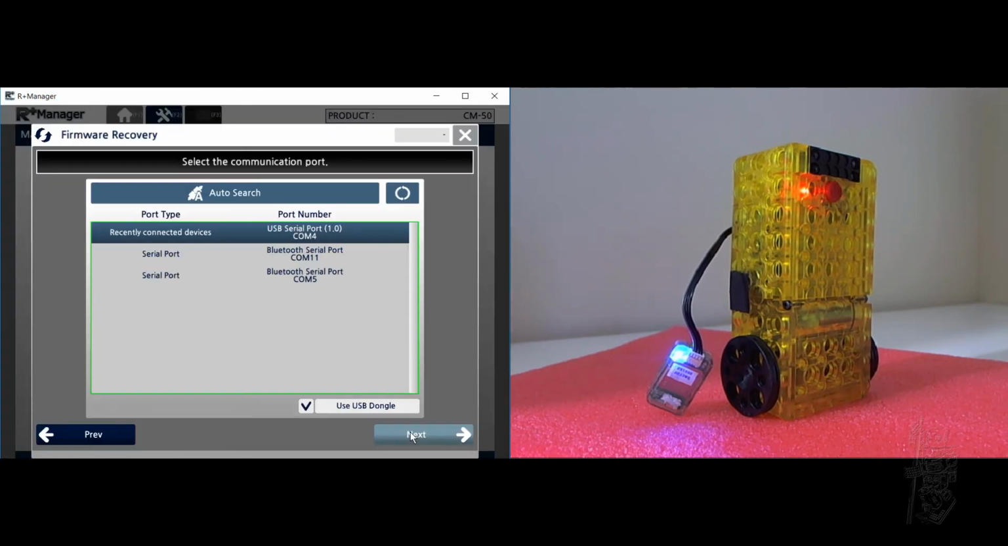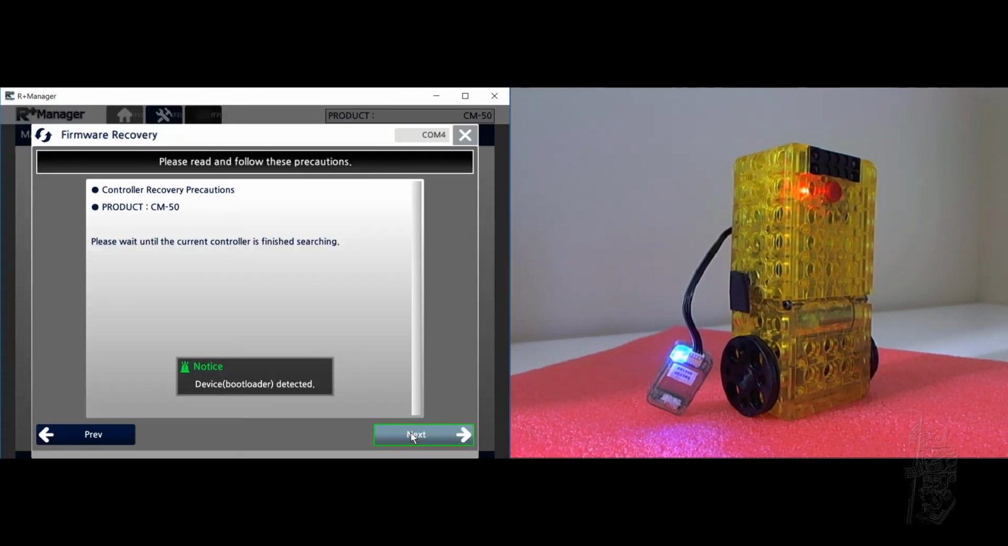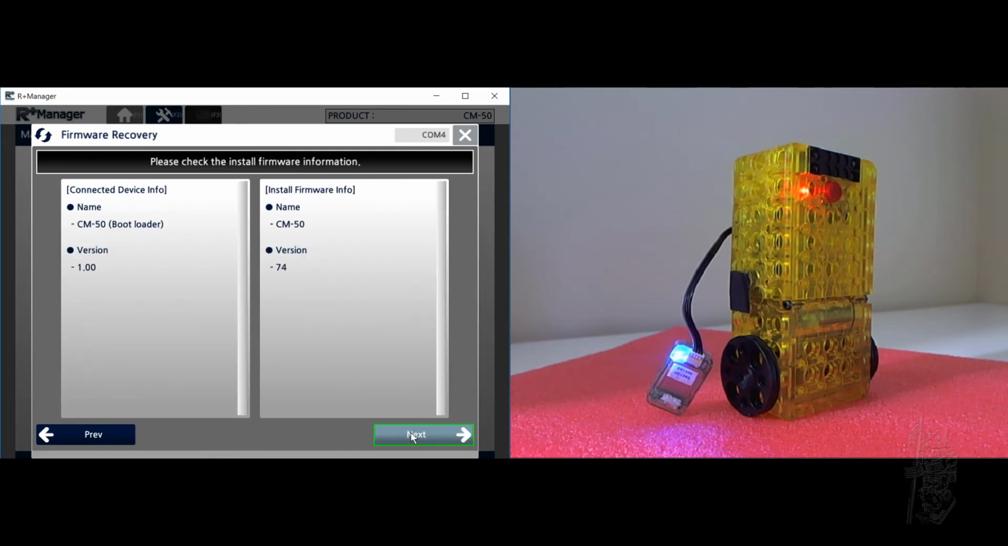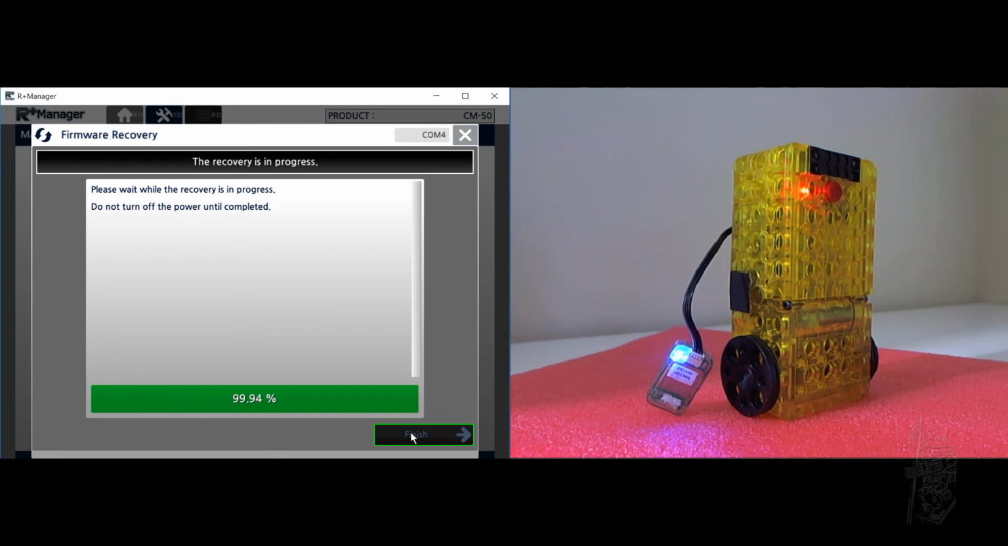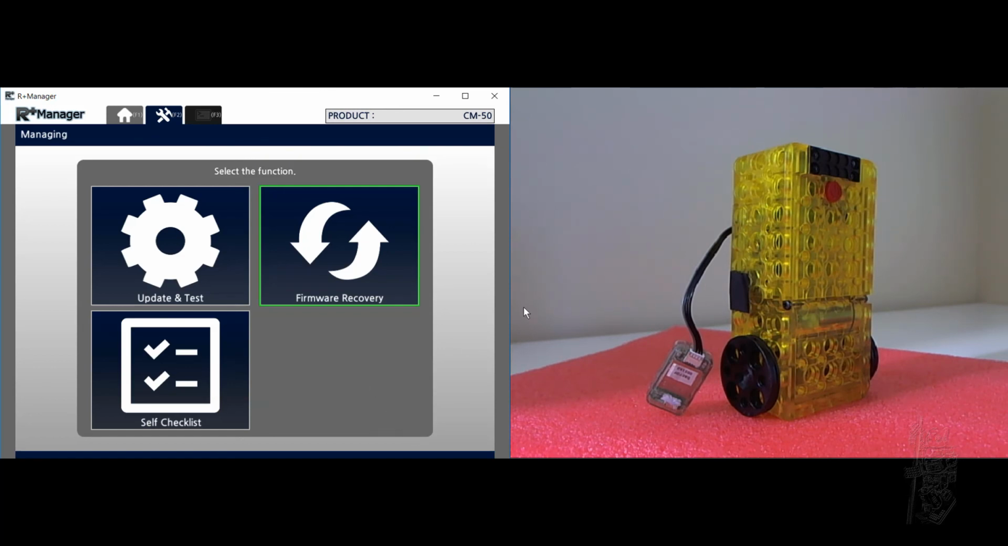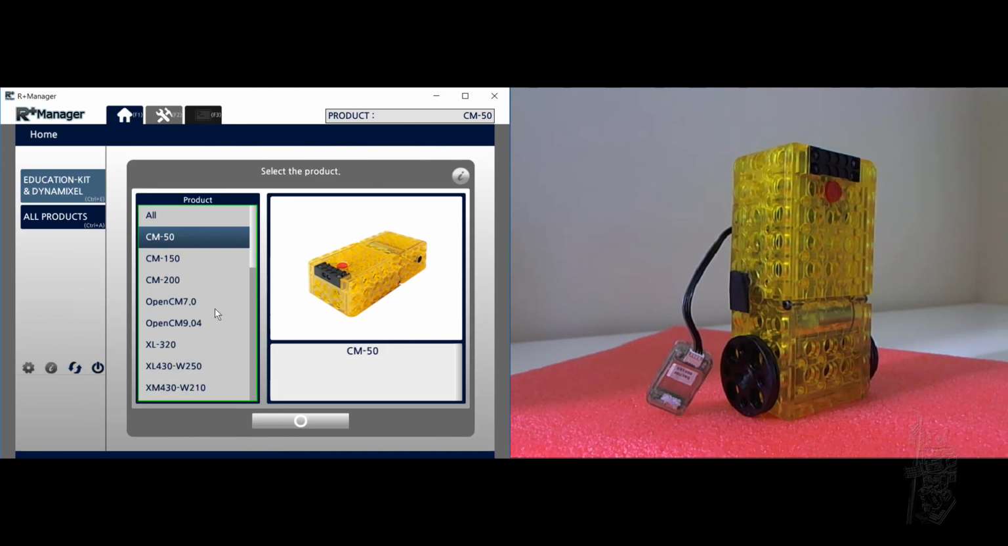Now let's go, so I'll count 4. It detected, good, so far so good. It's already on the latest firmware, so I'm just going to refresh the firmware. Yeah, when something goes wrong with your controller, the only way you can recover is to get the Manager tool, which I told you before only runs on a Windows PC. It was good. Okay, so that's it. We can close it. So there you can see the Manager runs on CM-50 and on many controllers.